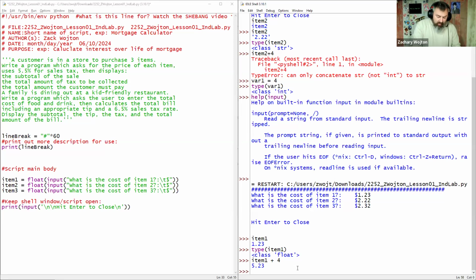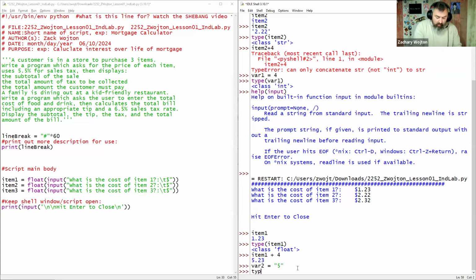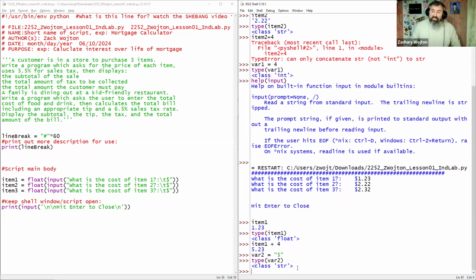Now, if I do this, var2 equals a variable equals "5" in quotes, and I do the type on var2, it's a string. I wrapped the integer in quotes, which removes the value of the 5. It's just the symbol. You're going to get beat up on this a lot.